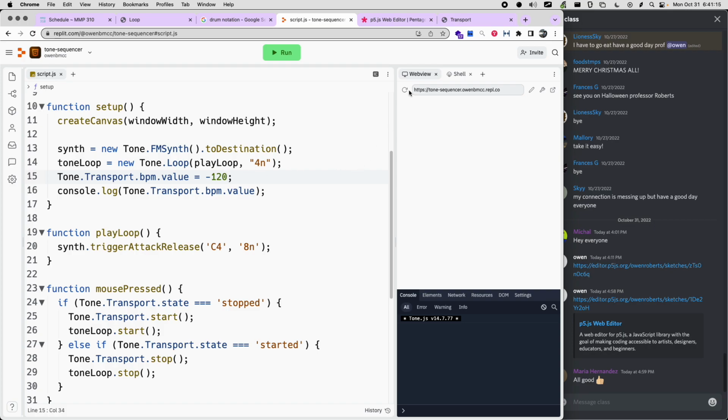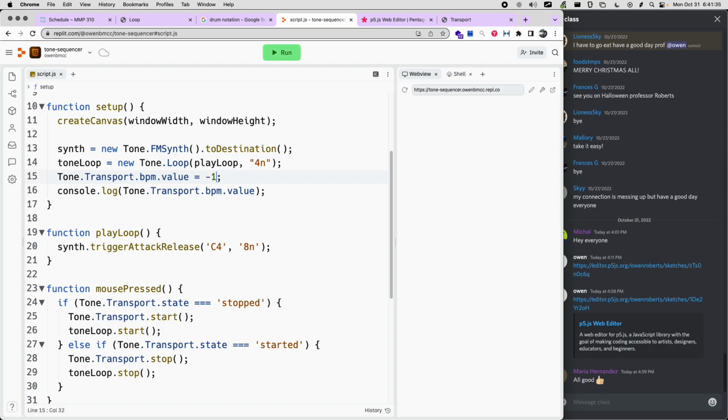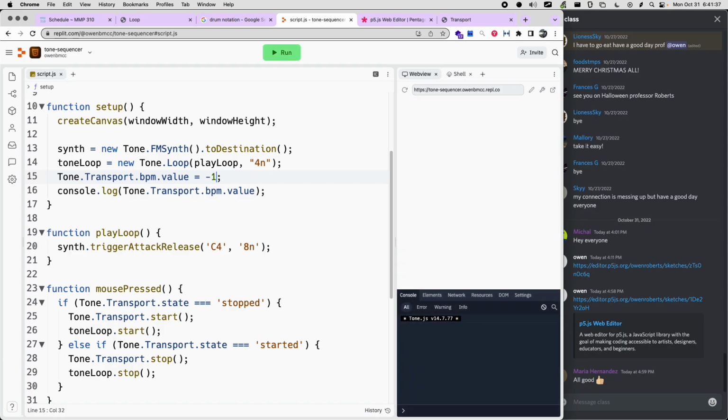Why didn't it print out the value, which is kind of interesting. So I set it to negative 120, and then I'm printing the value here, but it doesn't come out. That's not really what I would have expected. So if it says 120 here, let's see if I set it to 0. It's 0. If I set it to negative 1, it's doing something. I don't know what it's actually doing, but it still sounds like it's just 120.